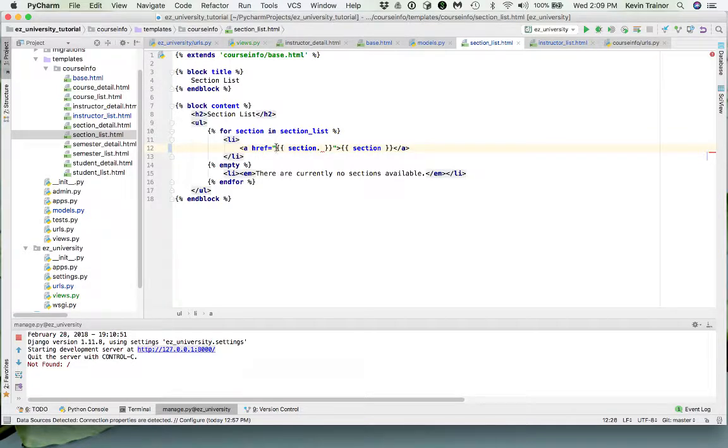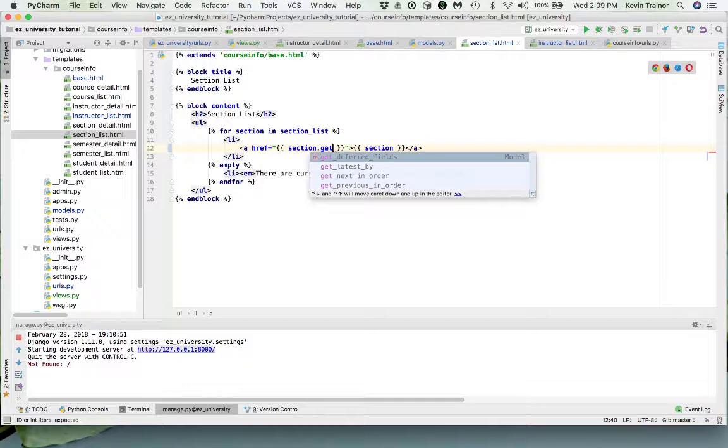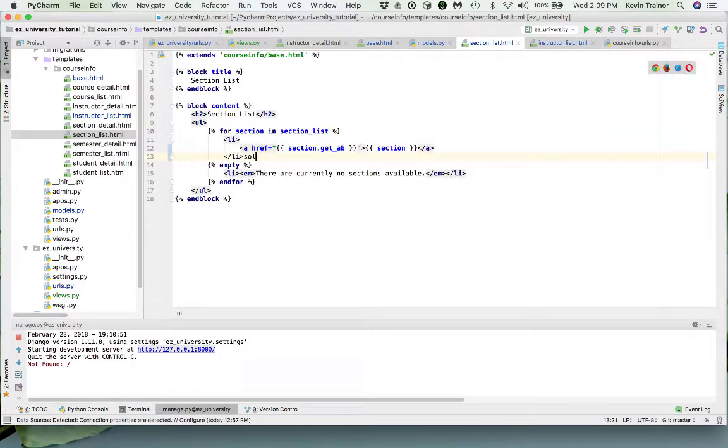And we are going to say get absolute URL. Section get absolute URL. And in this case, this really is a method call.